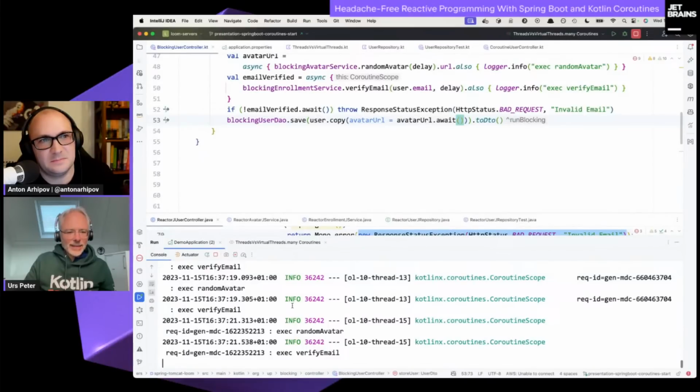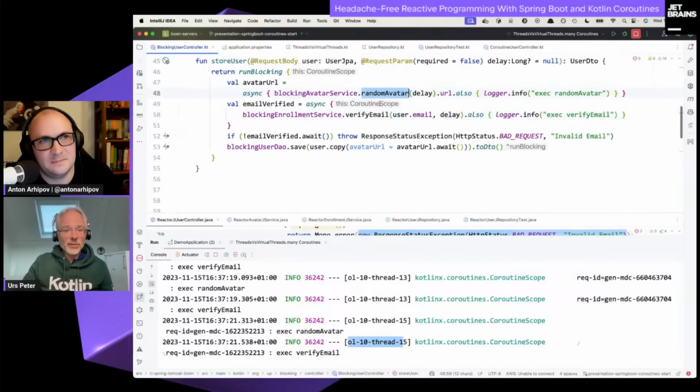What we see here is that each time we execute this piece of code, we use the same thread, right? runBlocking has this empty coroutine context, which uses the thread that was calling this particular method. And here we do some blocking remote calls. All these calls here, random avatar, are blocking calls. So the thread will be blocked right here, and so not able to do the second async concurrently.